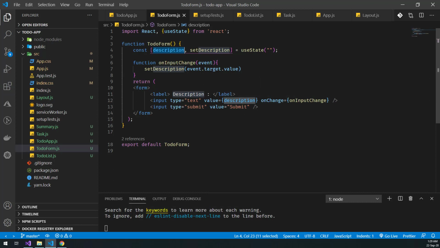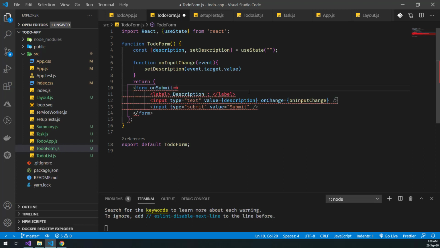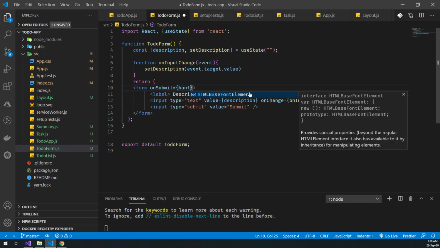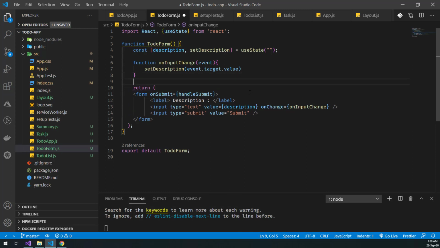Next, we have another input which will be a submit button, and what we want to execute on submit, it will execute the submit of this form. So whenever a form is submitted, we need to define a submit event for the form also. So I'll just call it handleSubmit. So we need to create a function handleSubmit. It will also receive an event.